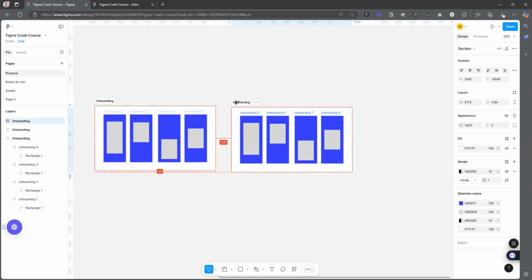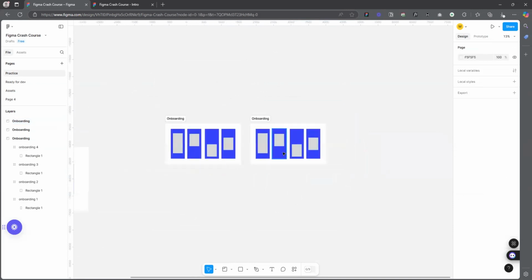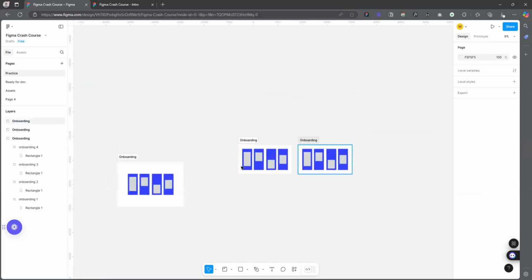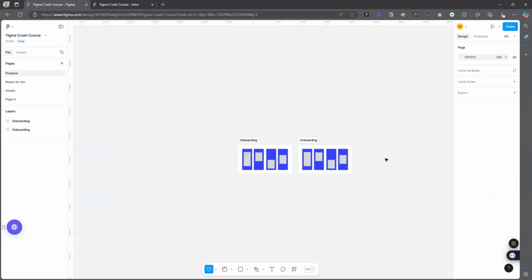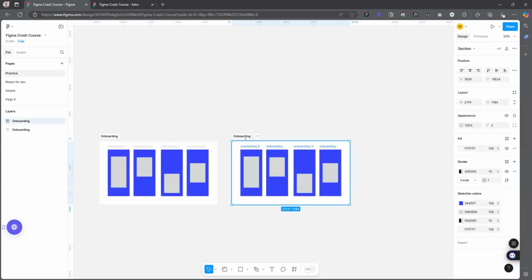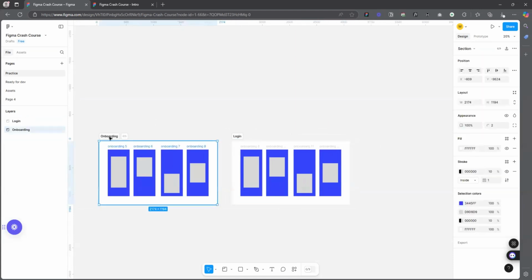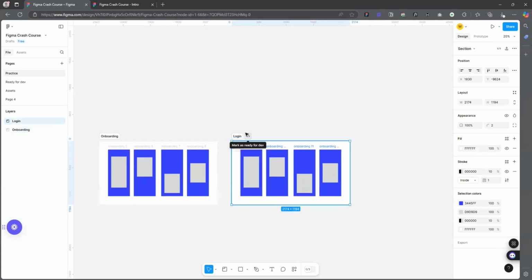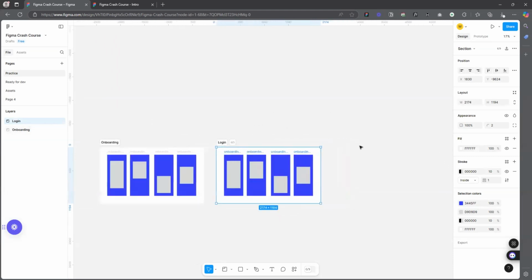Your flows are organized in different sections. It will be easy for anyone who is coming to this file or who is going to view this file to actually identify each of the flows. Let me say this one is for login. Like at a glance, you know that this flow and all the screens that are in this section, they are for onboarding. They are the onboarding flows, and the ones here are the login flows. And it helps to simplify the handoff process for developers, right?